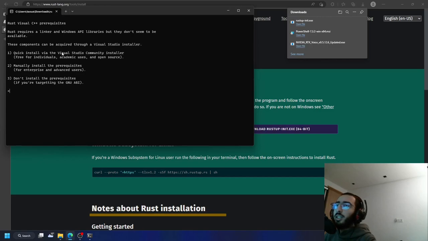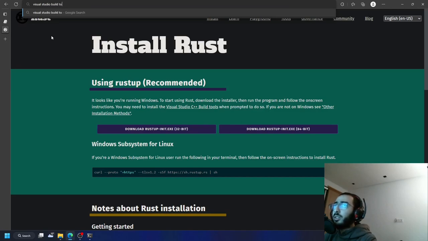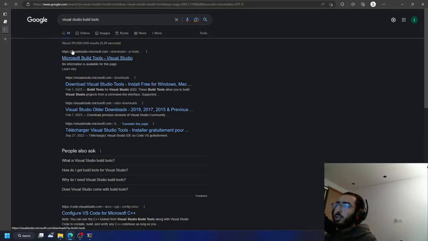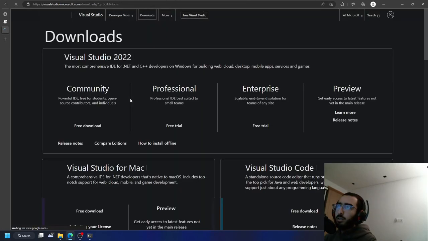So if you want the Visual Studio Community IDE, then go ahead and press one and just go with it. But in my case, I don't want to download the whole Visual Studio IDE because it's gonna take forever and most people don't need that. So I'm gonna look for Visual Studio build tools. If you install the IDE, you're gonna get a C++ IDE, but also the Microsoft build tools with it. But in my case, I'm just gonna go right ahead and get the command line build tools. So let's go ahead and do this.